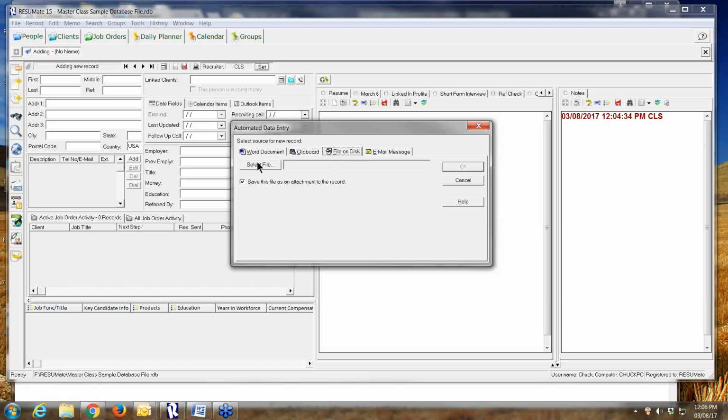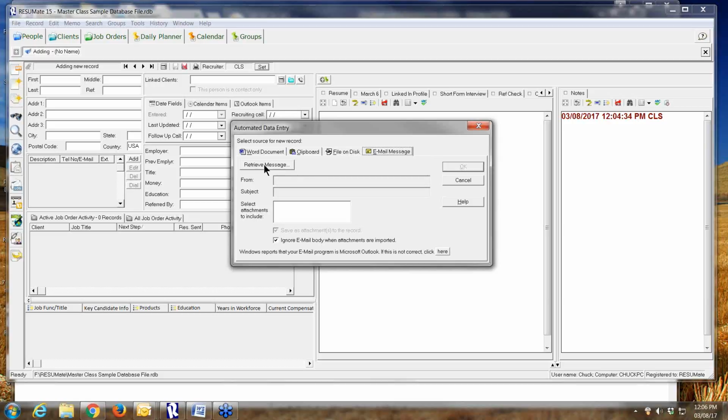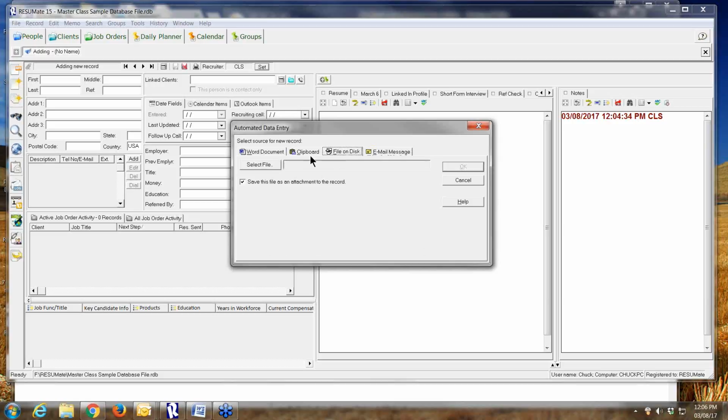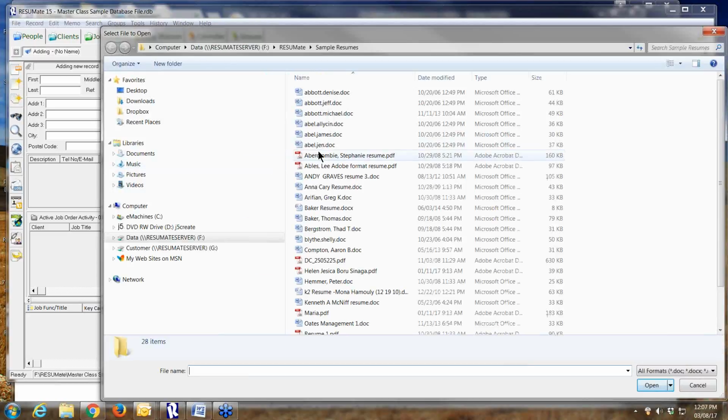Let's go to File on Disk. If you're on File on Disk, this button says Select File. If you're looking at another thing, it says Retrieve Message. So we'll go to File on Disk, and we're going to click Select File. Now, this is a Windows 7 machine, so that's what that looks like. It looks similar in Windows 10, but in any event, you can see your whole hard drive.